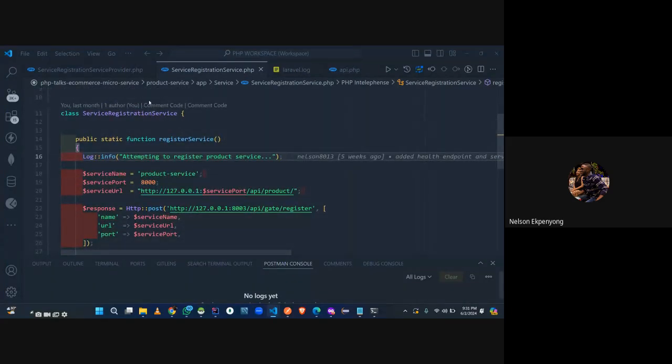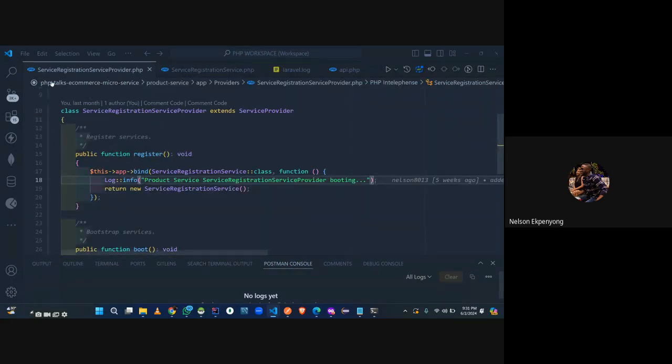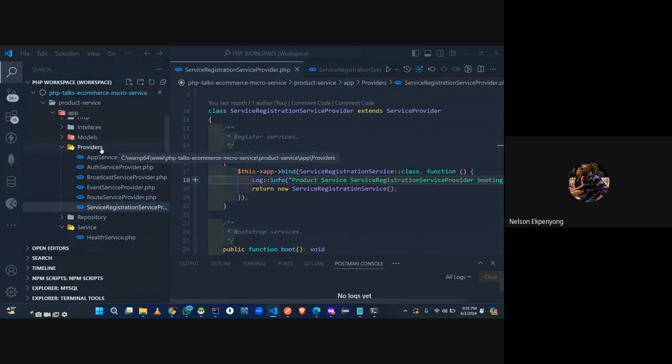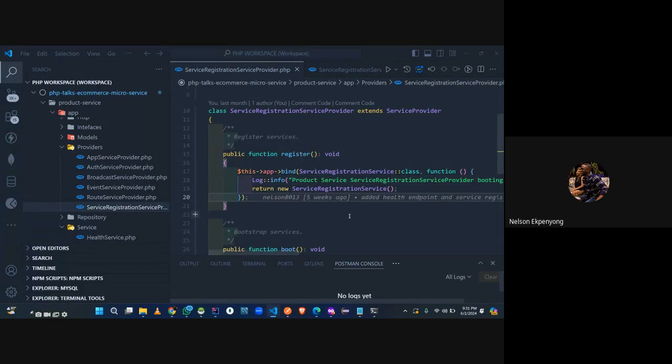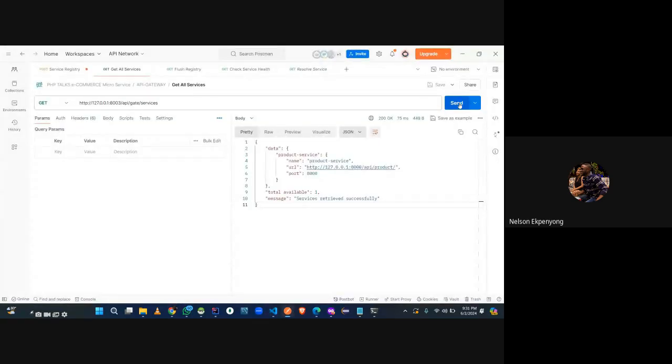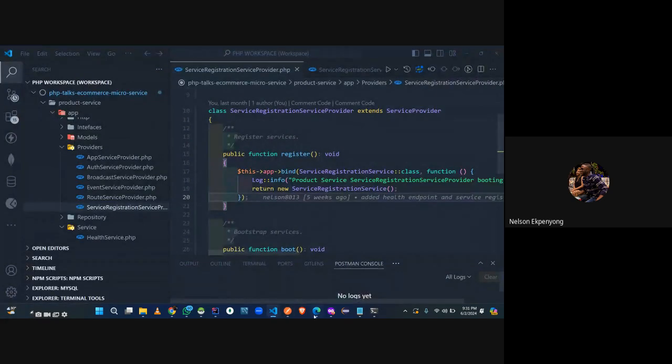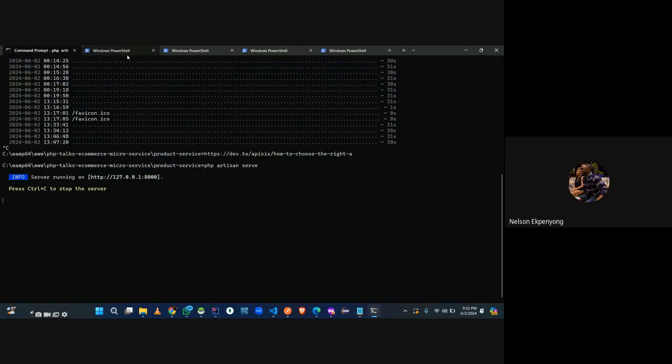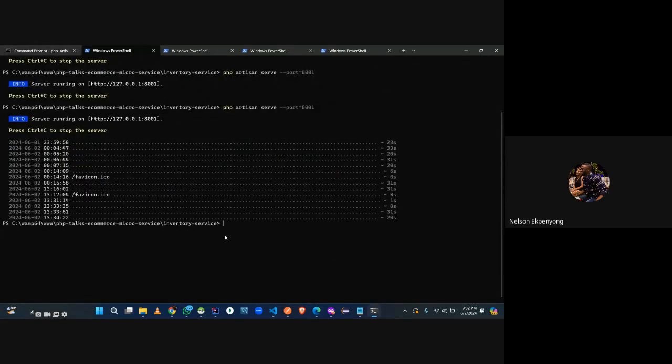Now I'm registering. So this service class that you see here in the product service, I have come to the service provider, right? These are our providers, and I'm binding the service registration service class to the app container, so that anytime at startup it will happen. That is how this is successful. So if you run it again, you see that it's only the product service that is up, right? Please unmute your mics. So let's go and start the other service.